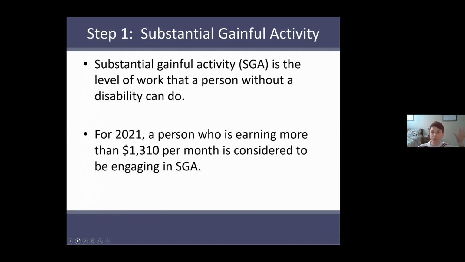So, as I mentioned, substantial gainful activity is the level of work that a person can do. Just to reiterate, it's totally made up. Sometimes people want to argue about this, like, that doesn't make any sense. It totally doesn't make any sense. But the rule is $1,310 in or out, gross. You look at their monthly income. If they're over $1,310, game over.